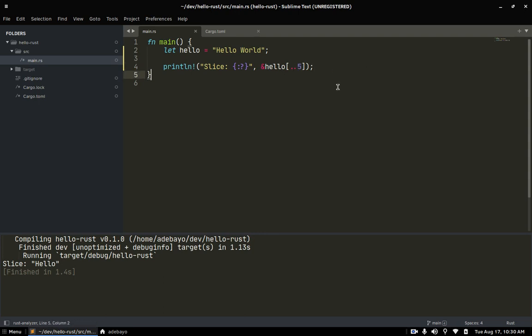So this is exactly what string slices are for, and they're pretty useful when you're accessing some kind of data structure that has contiguous data, and you can reference some parts of that particular data without having to copy that data to another variable, things like that. So that's all about string slices.